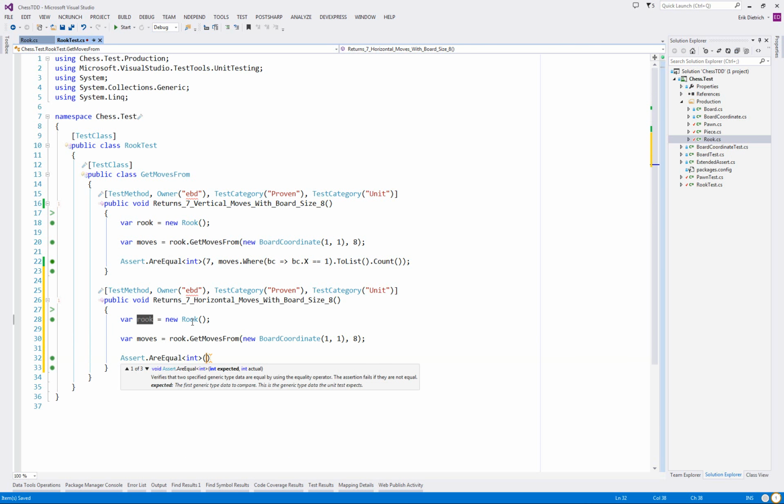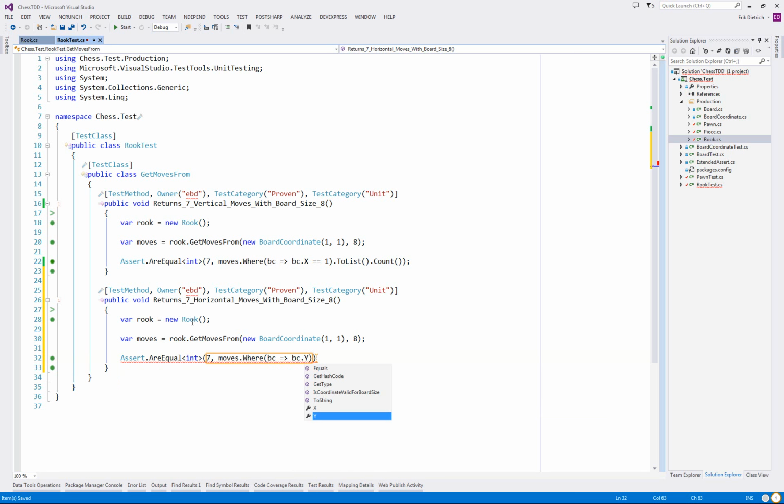And now we're going to assert that the count of moves here is 7. And we're just going to flip the condition. We're going to say 7 where the board coordinate's y coordinate is equal to 1. So this is a very similar test. And here I'm going to leave off the to-list because I don't believe that's actually necessary. And we'll just go with count here. And that's going to fail at first.